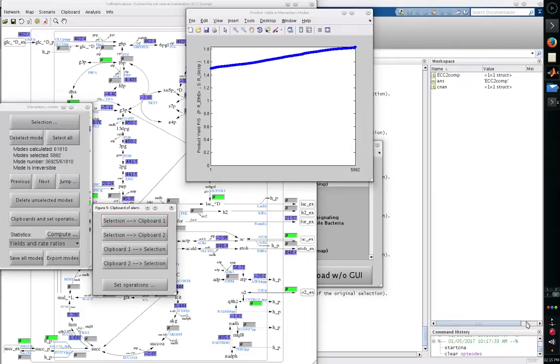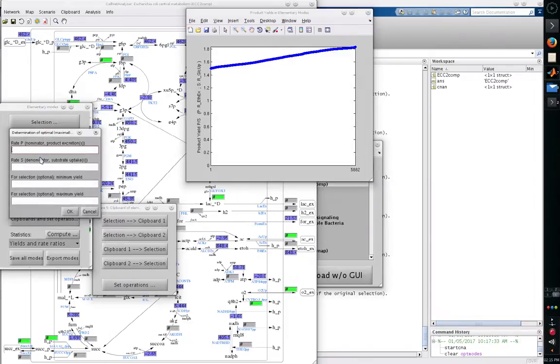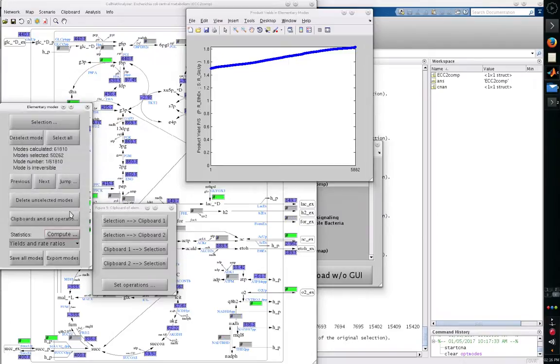To specify the target modes we first select, again, the complete set of elementary modes. We click Select All. Then we select the elementary modes with an ethanol yield of at most 1.5. 50,262 target modes are selected.